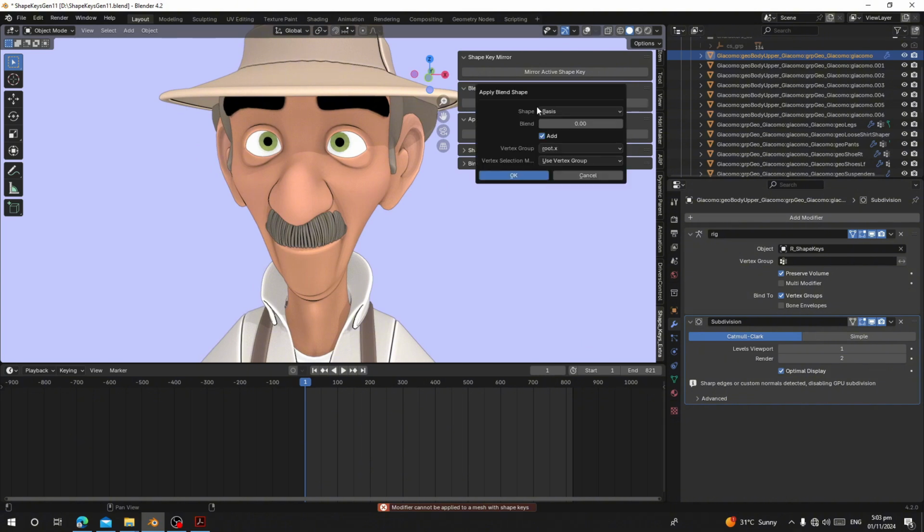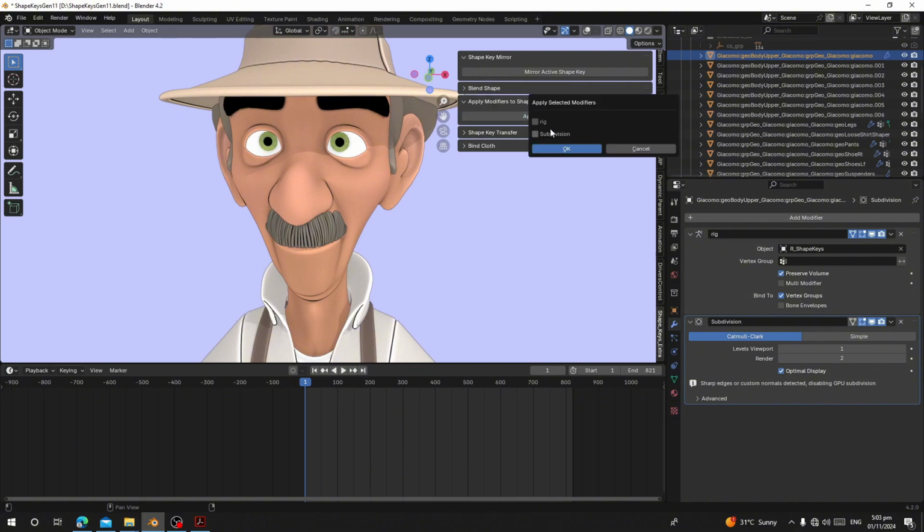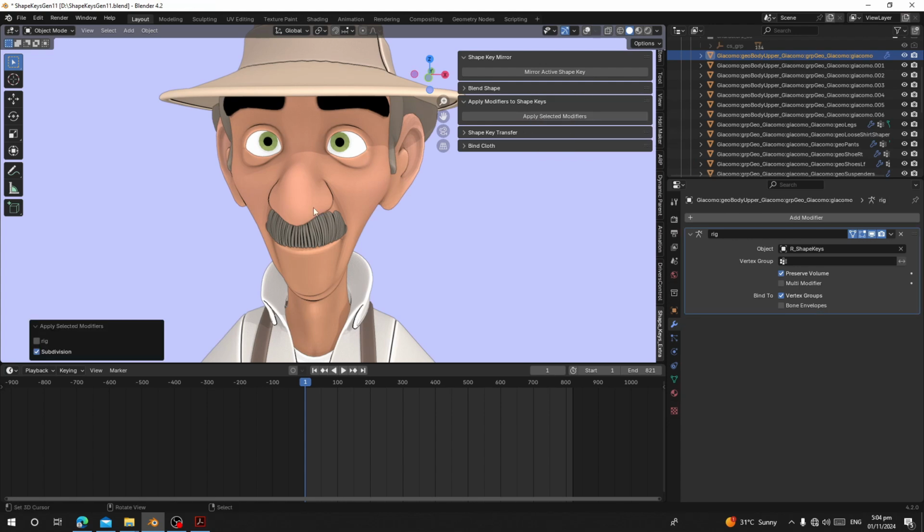So let me click on apply selected modifier. I'm going to apply subdivision. Just select subdivision and hit OK. Now let's wait for it. Done. After it applied the subdivision modifier, you can see the subdivision modifier has been removed, and the modifier you just applied appears here.